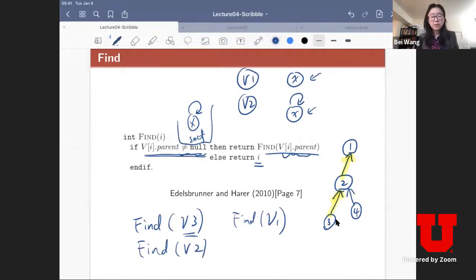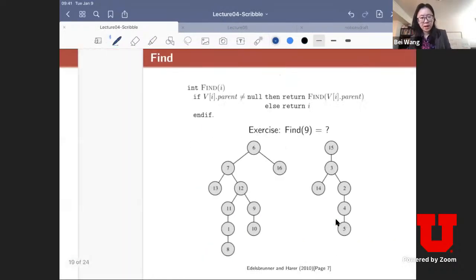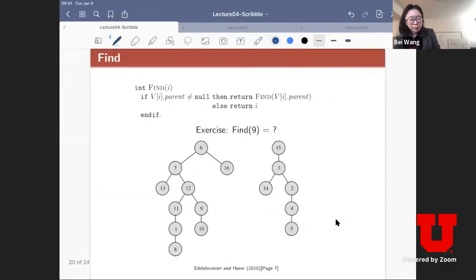And now, if V1's parent is null, yes, because it has no more parent, then we're just going to return V1. So that is finding your parent. Okay, so that's a find operation. Really what find does is that it takes a tree, and if you specify any node, it's going to find its root. So it essentially traces back to its ancestor, which is the root of the tree.